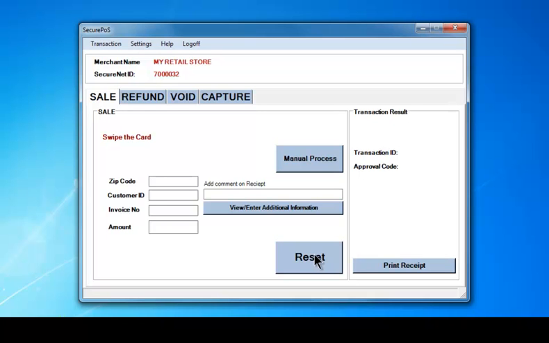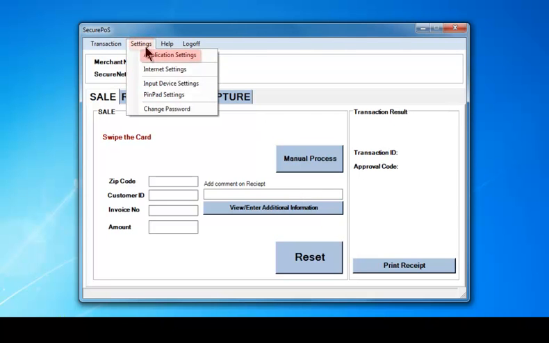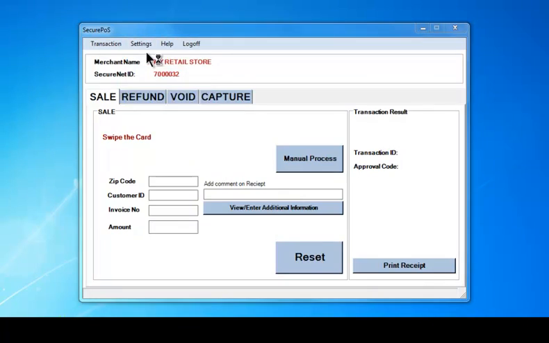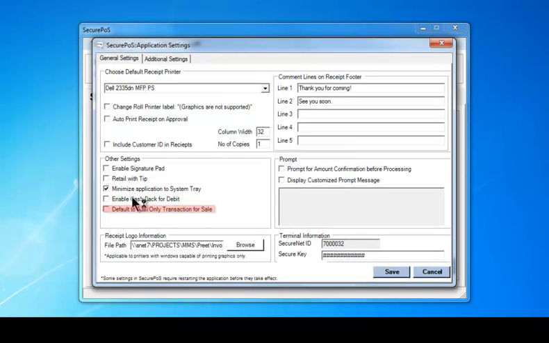To run an authorization-only transaction in SecurePOS, go to Settings, Application Settings, and check the box labeled Default to Auth-Only Transaction for Sale. Now keep in mind, once this box is checked and the settings are saved, all transactions will be run as auth-only until the box is unchecked and saved.